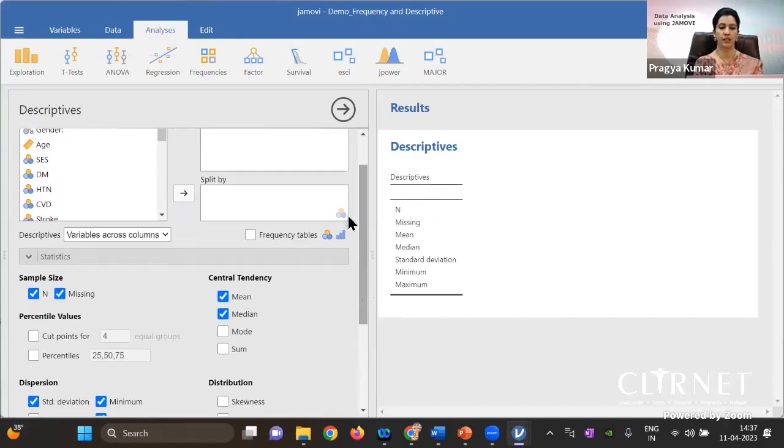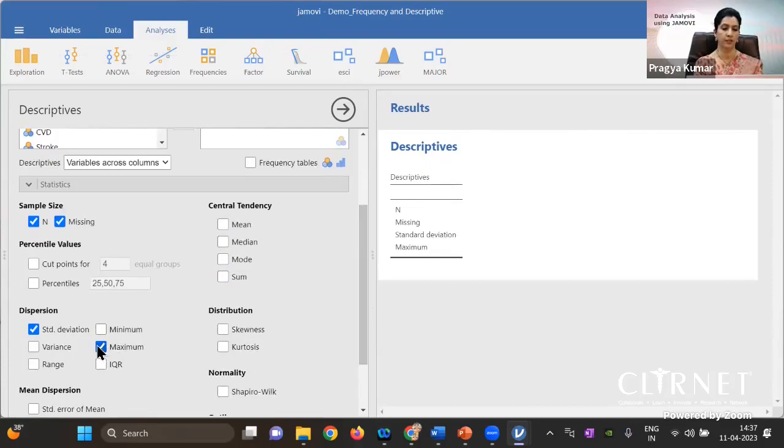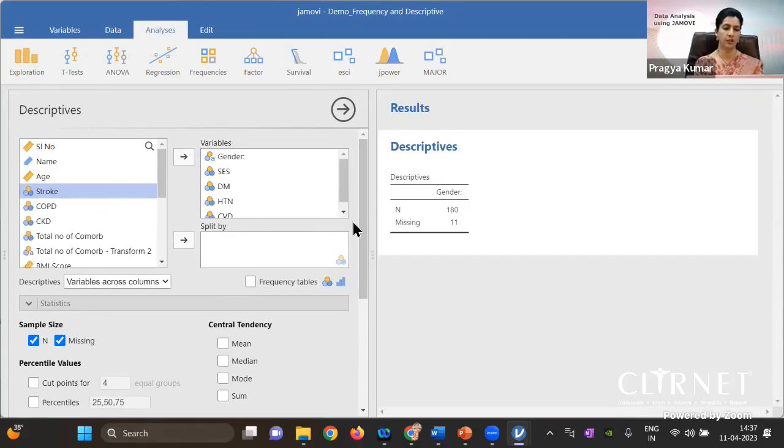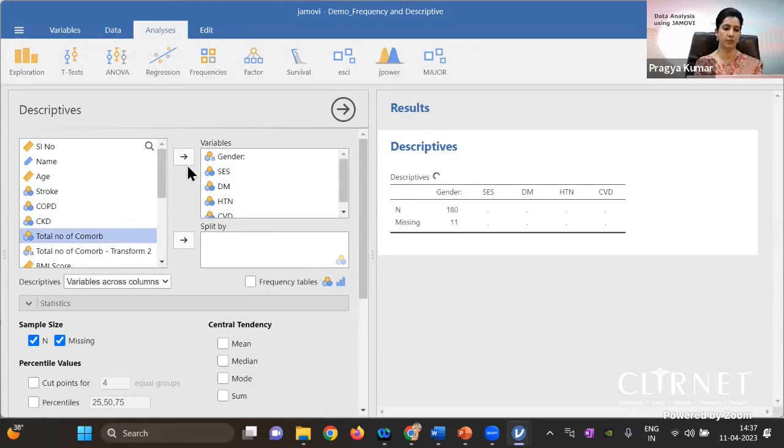I will perform actions here and the result will appear on the right hand side. I have unchecked this because I just want to show you the frequency table. For frequency, I'll only enter the categorical variables, like diabetes, stroke, and total number of comorbidities probably. All these frequencies will start appearing. It takes a while, you can see the buffering appearing here, since I have not clicked the frequency.